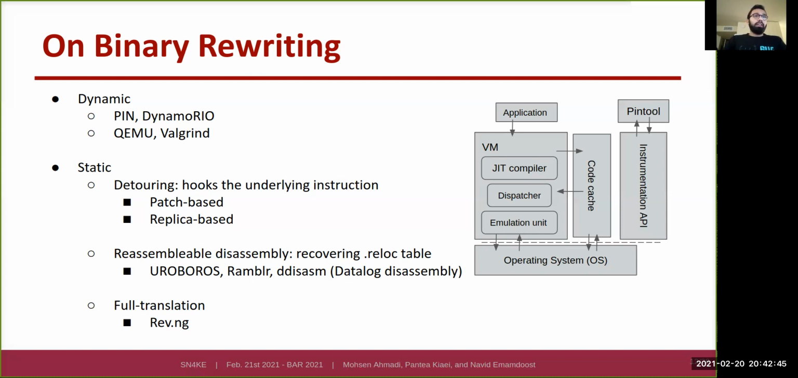So we are focusing on reassembling disassembly and full translation methods. In reassembling disassembly, we're recovering the relocation table, so we create a relocatable binary by reconstructing the CFG, finding the function boundaries, and also doing symbolization. Ouroboros, which was used in previous work, scans the data sections linearly and interprets any machine size word whose integer representation falls into a memory region and considers that one as a memory reference. This can introduce a bunch of false positives under compiler optimization.